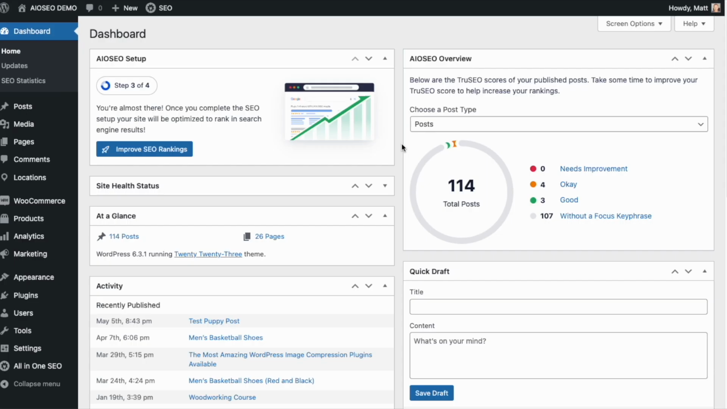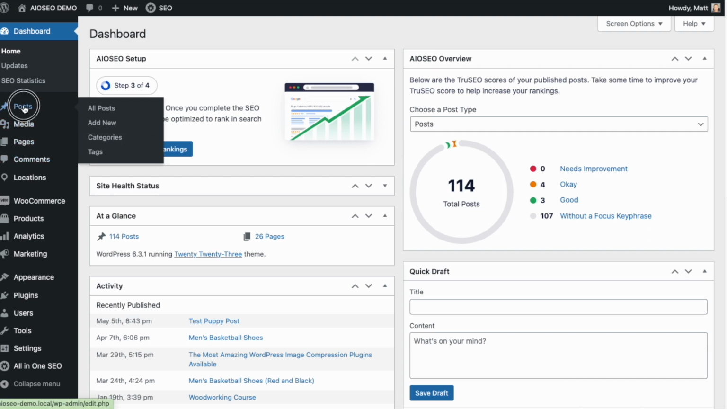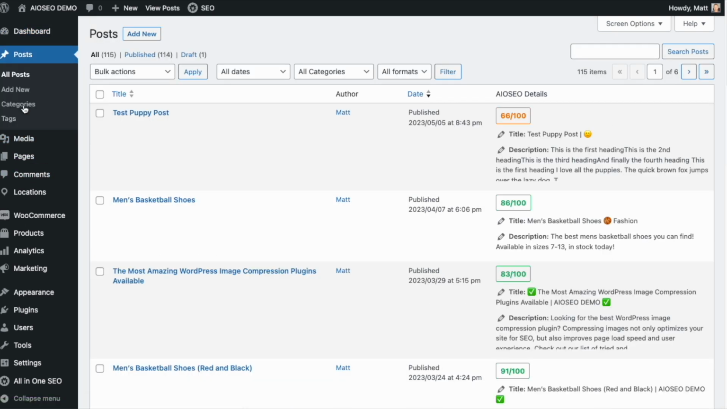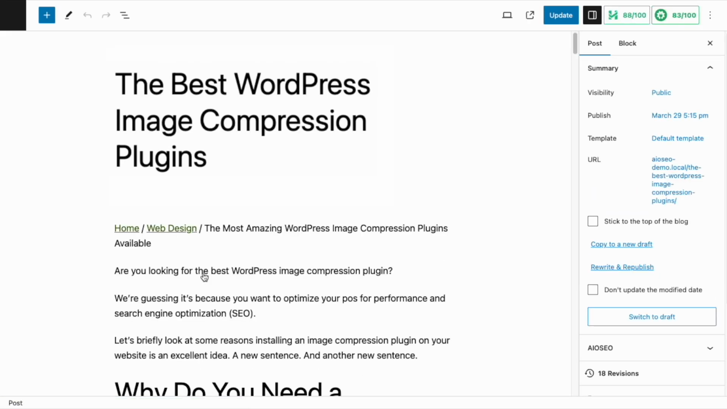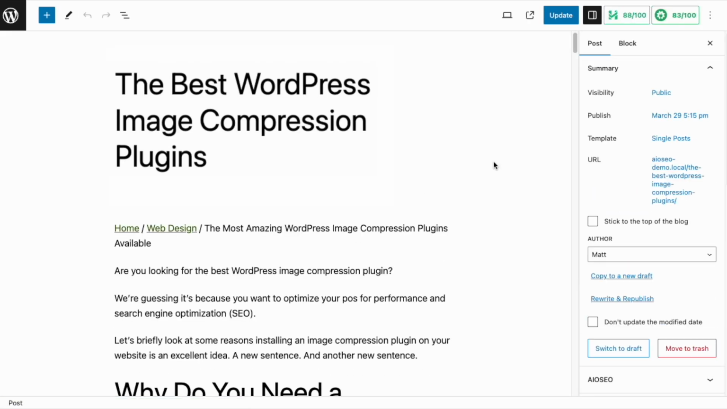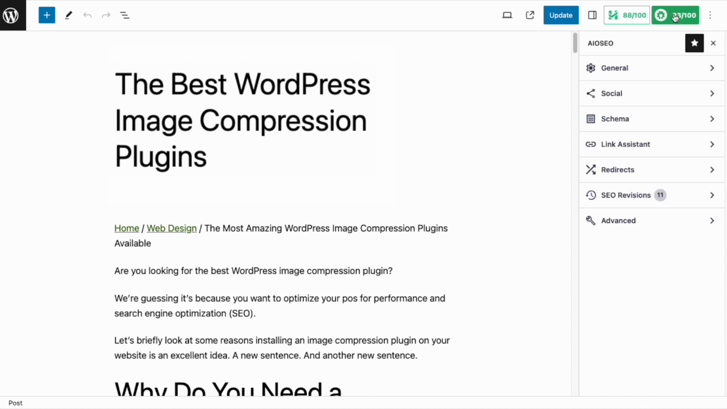So now that you've got All-in-One SEO installed, let's head on over to the Posts section. And I'm going to click on this post here called The Most Amazing WordPress Image Compression Plugins Available. And then if I head on over to the top right, I'm going to click on this All-in-One SEO icon here. I'm going to click on General.